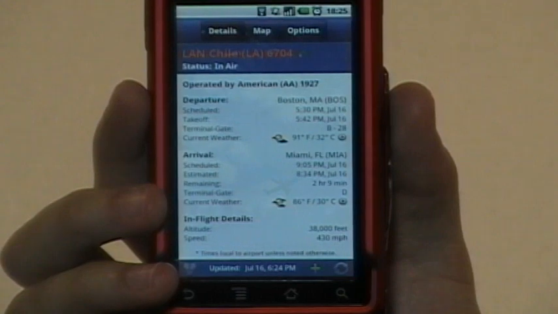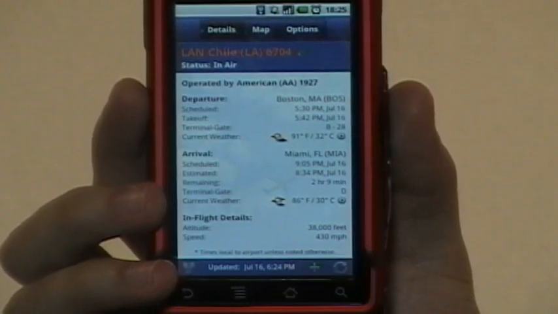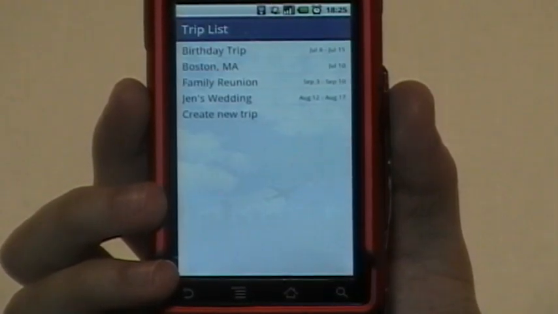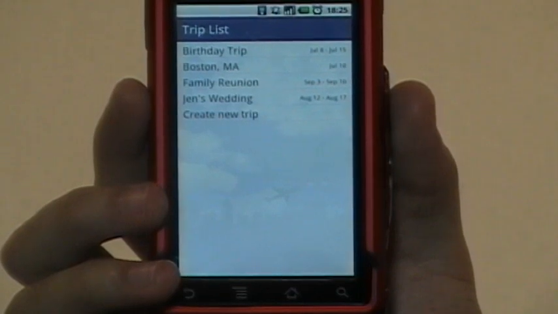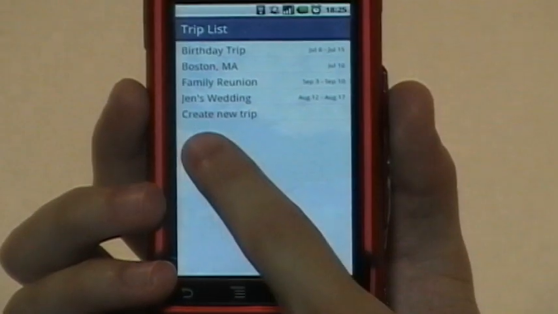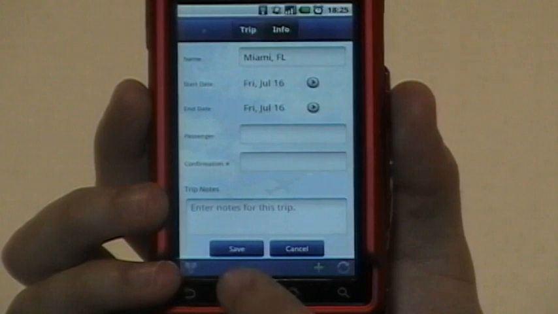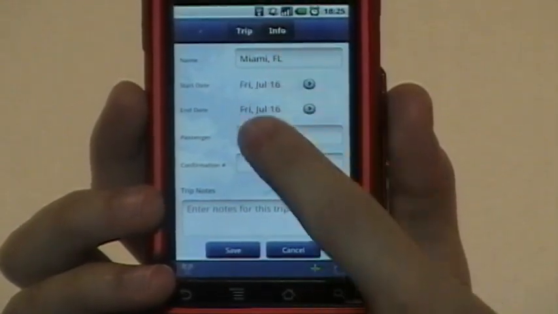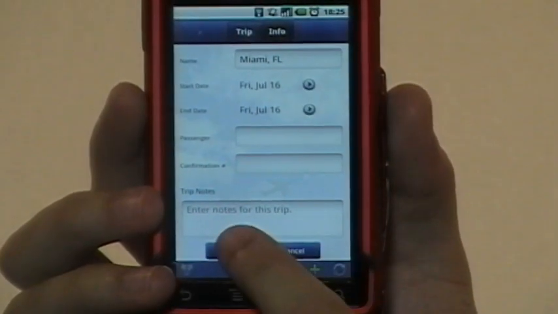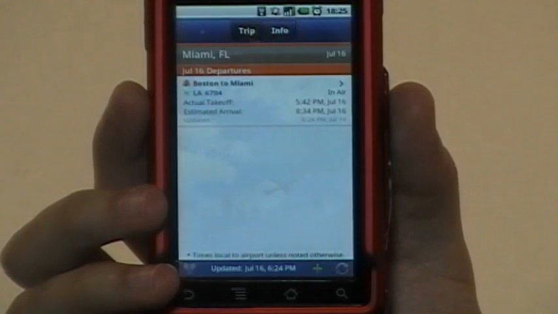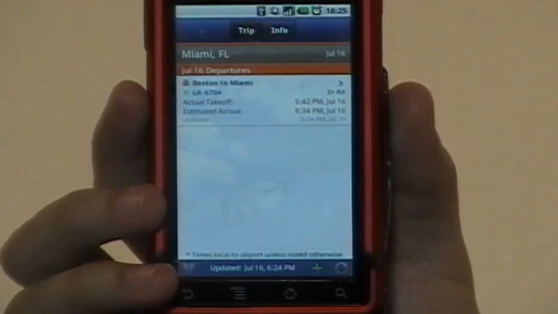You can add this flight to a trip simply by tapping the green plus button at the bottom of the screen. Here, we're adding the flight to a new trip by selecting Create New Trip from the menu. You can name the trip and add any details like passenger names, confirmation numbers, and any other notes you care to know on the fly, such as car rental or hotel reservations. Then, press Save when you're done.